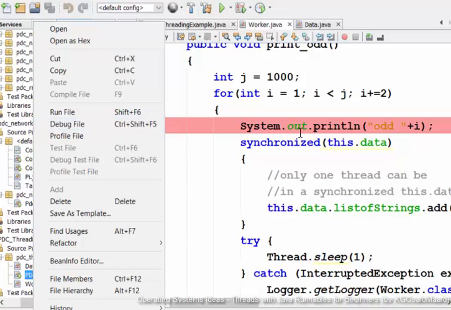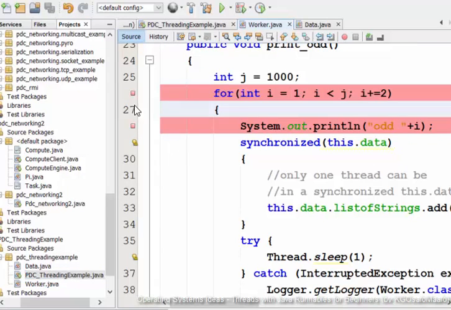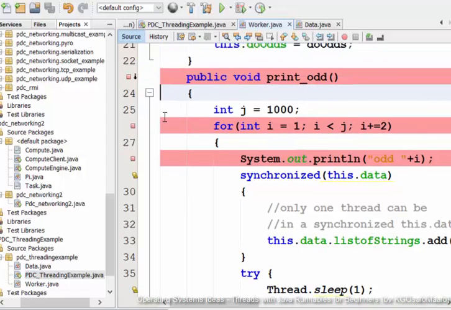In your line numbers, you can see the line numbers on the left. If you click on the number, you'll put a red dot on it. And if you click it again, it removes it.